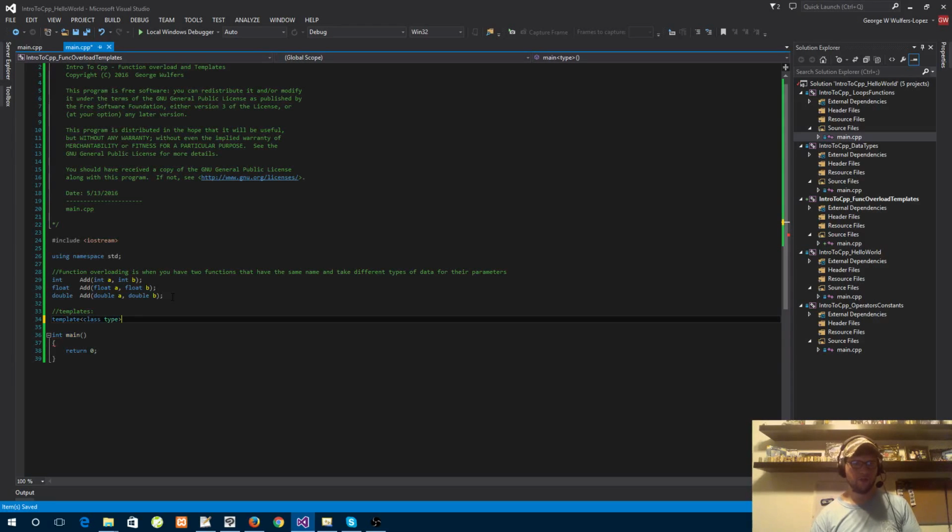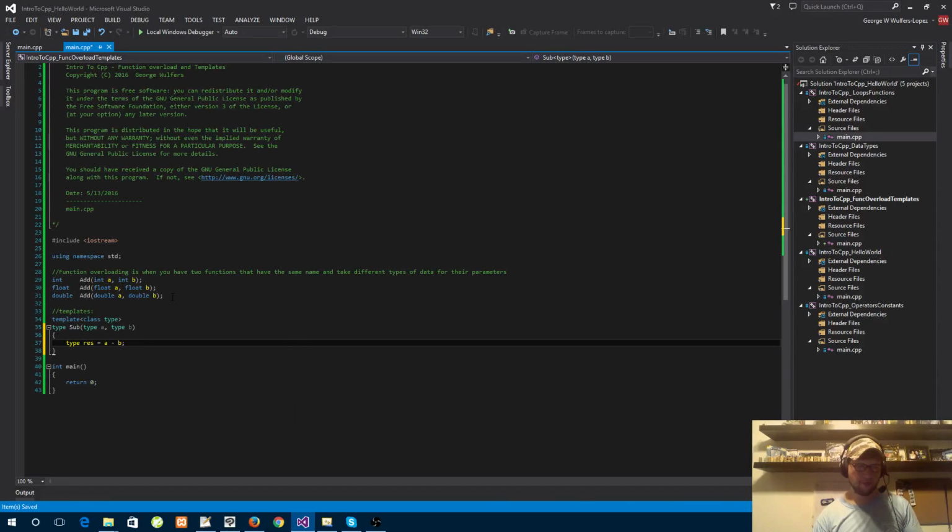Okay, so this is how you would write the beginning of it. It specifies, and then you would do this and subtraction, and then we'll say type A and type B, and we'll actually write this function. Let's say type result equals A minus B, right? And then return that.